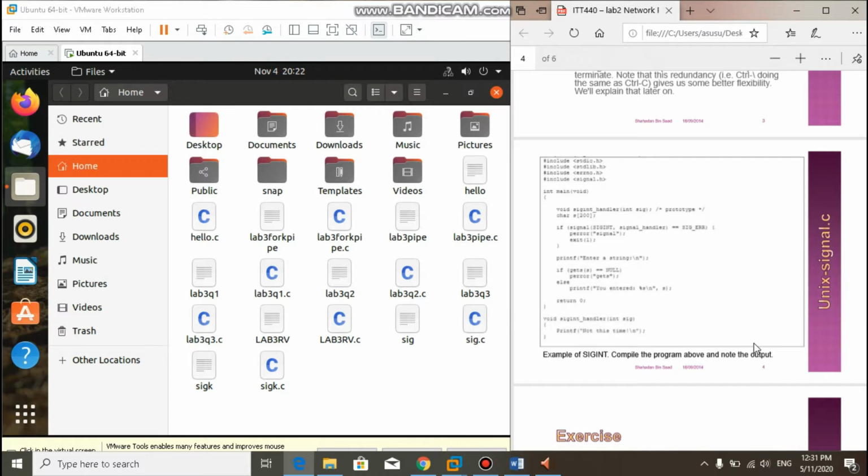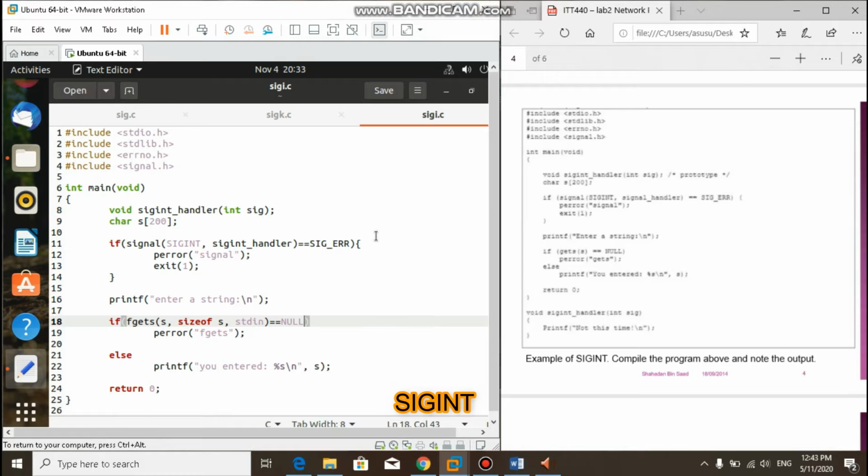Here is an example of a signal, which is SIGINT. Okay, first of all, we will look at SIGINT. SIGINT stands for Signal Interrupt. It is an interactive attention request sent to the program. Here is the example of the SIGINT signal.